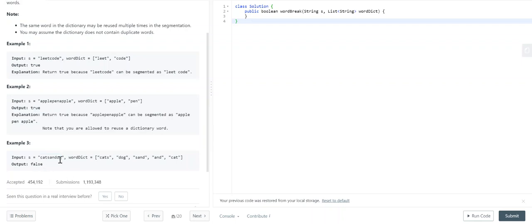Okay, so let's take a look at how we will solve this problem initially, how intuitively we can solve it. If you look at leetcode, what you will do is you'll basically check if L is part of the dictionary, no. If LE is part of the dictionary, no. If LEE is part of the dictionary, no. But is LEET part of the dictionary? Yes, of course it is true.